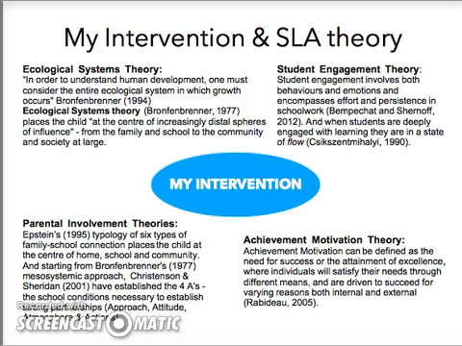Student engagement theory involves both behaviors and emotions and encompasses effort and persistence in schoolwork. The idea through using WeChat is to show students in a state of flow, and that is to show students so deeply engaged and deeply absorbed in learning that they don't even know that they are studying.